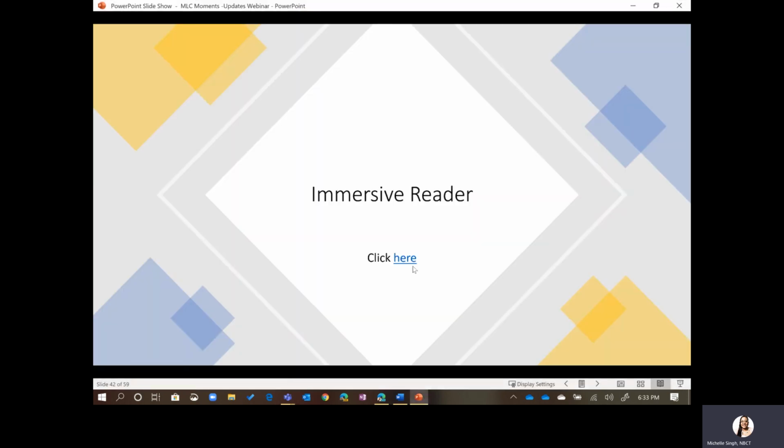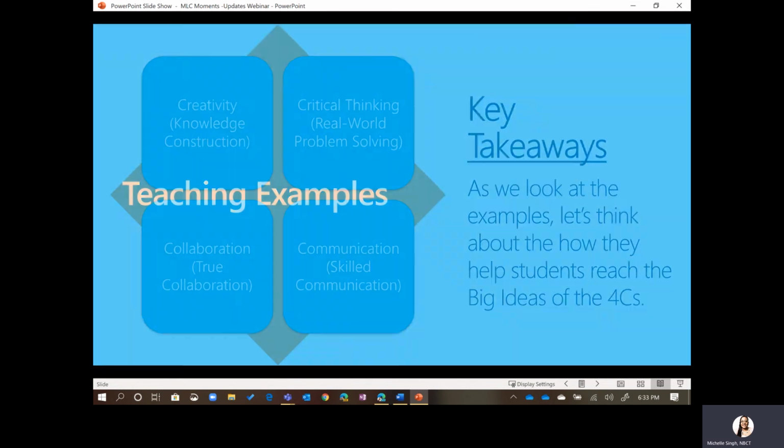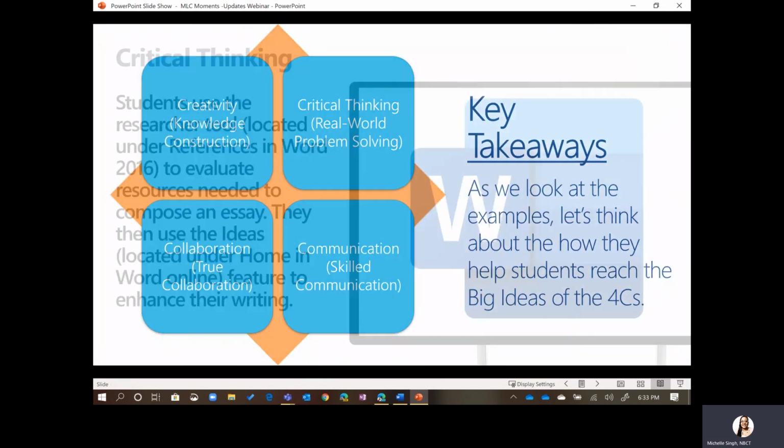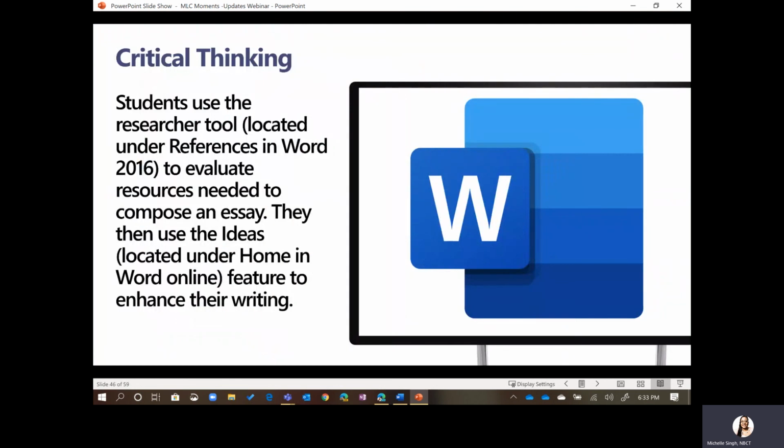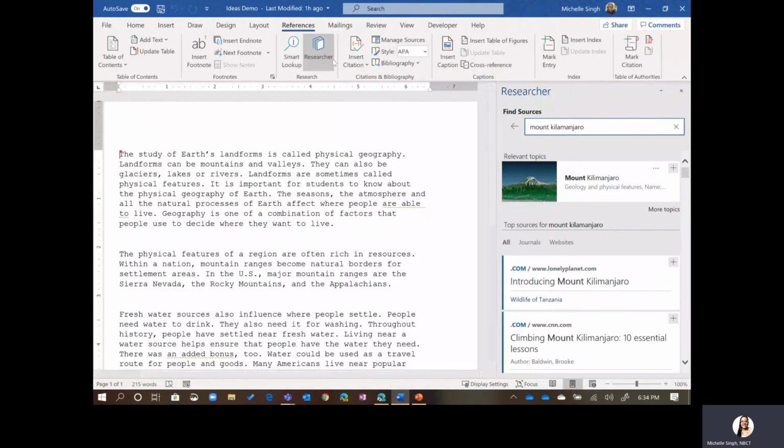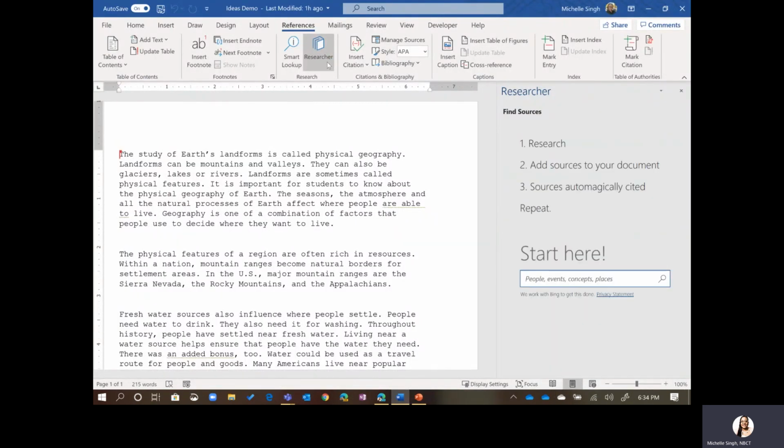All right, so we've talked a lot about all of these great updates. Now I want to share just 4 examples of how students can use them, or how teachers can use them with students in the classroom to activate those 4 C's. So in terms of critical thinking, students can use the researcher tool, which is located under references in Word 2016. So if I'm in Word in the desktop, I am going to click here on the researcher tool, and the researcher tool allows me to pull in references. So I can search a topic. I can search volcanoes.